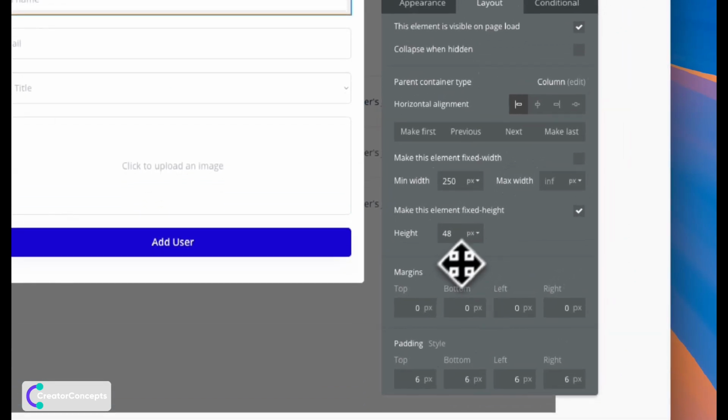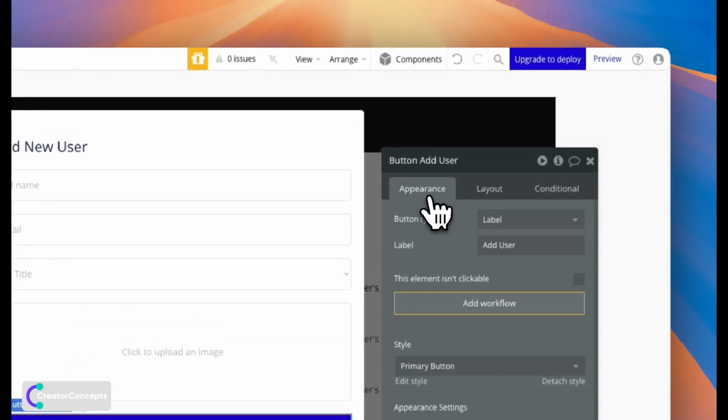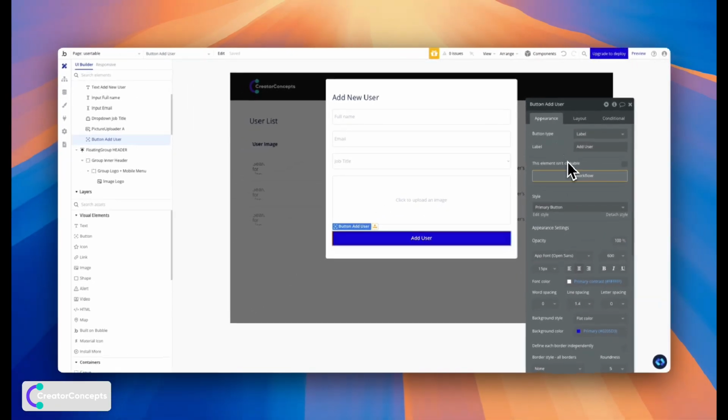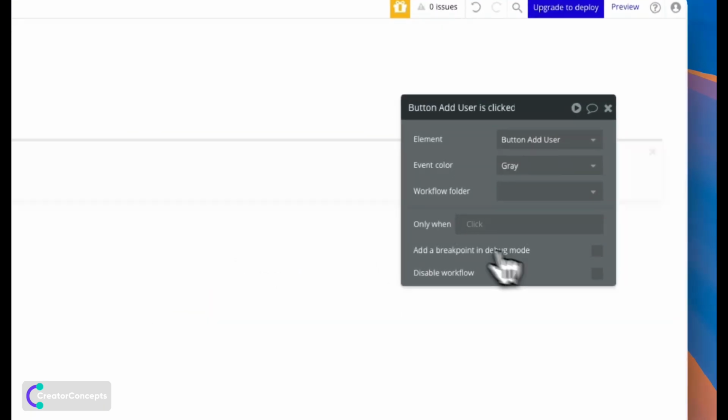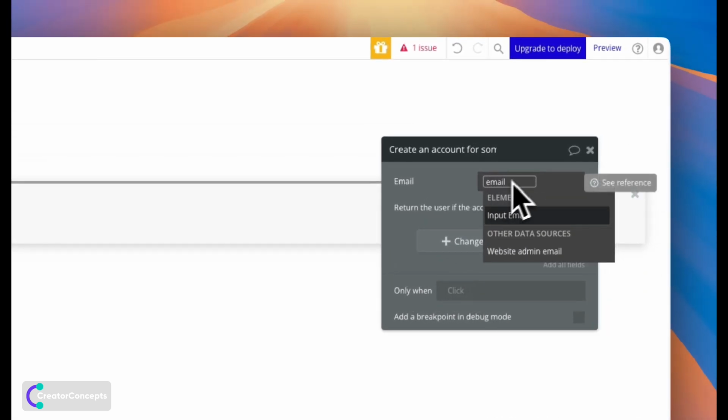Step 3. Creating the workflow for adding new users. We'll now set up the workflow that saves the new user data when the form is submitted. On the Add User button, create a workflow, then under Account click Create an account for someone else. Add the email input value in the box provided.